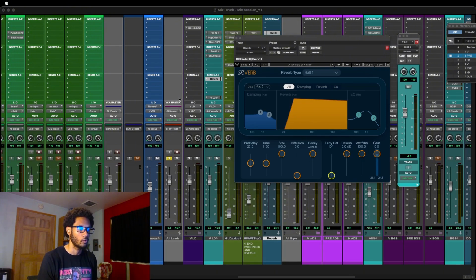So if I want a more tinny sounding room, maybe I'll go for a plate. If I want a warmer sounding space, maybe I'll go for a hall or a church or something. I'm thinking about what characteristic do I want to add to this sound, and that will be how I choose my reverb type.